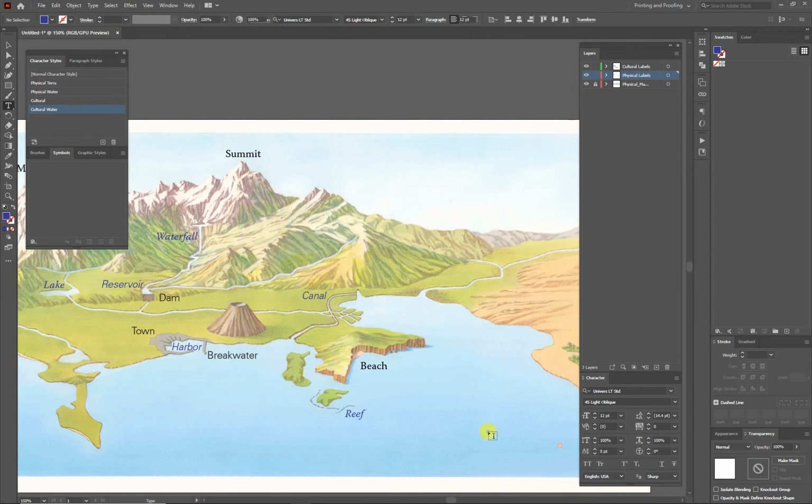And oops. So what I did is I accidentally made myself a little bit of type down here, and that's not good, so I'll delete that. There we go. Move my beach up here. Pull this down. This would be the cliffs, right?